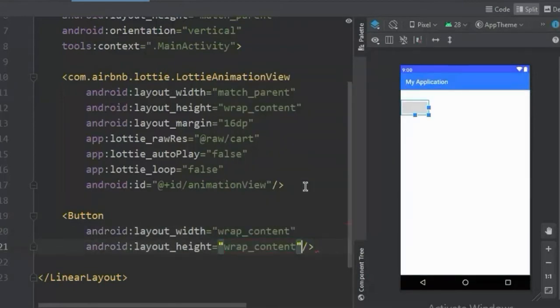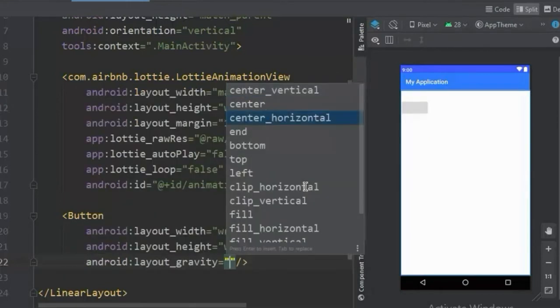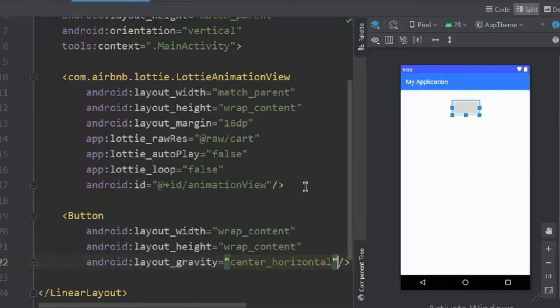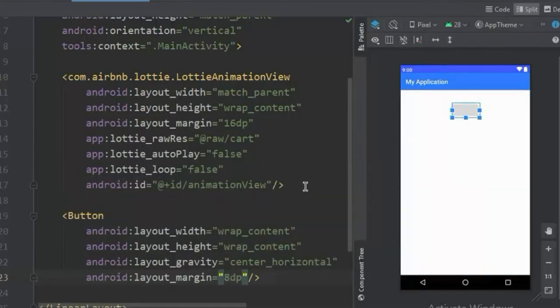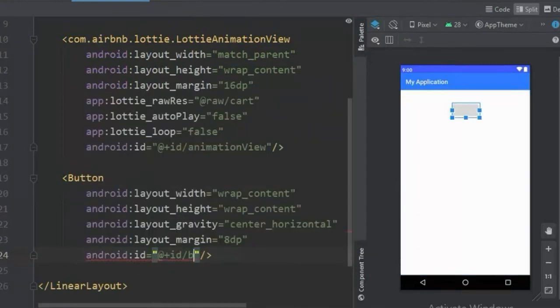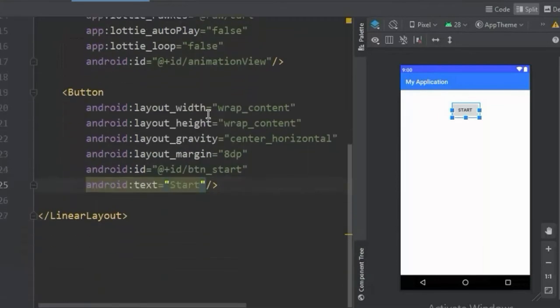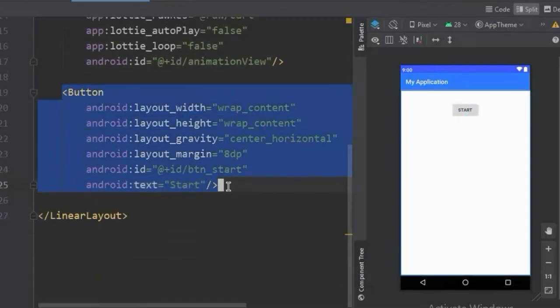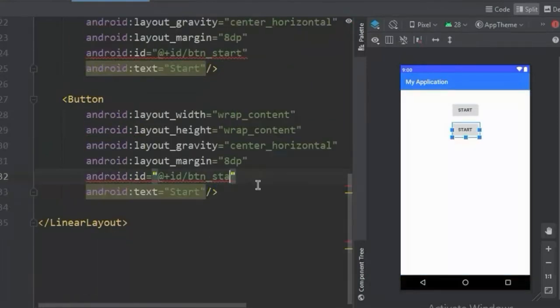Now we'll create a button with a height and width wrap content. Give the layout gravity to center horizontal and provide some layout margin of 8 dp, and we're gonna set this button id to button start and set the button text to start. So we're gonna copy this button and paste it below. Change the id and the text to pause.